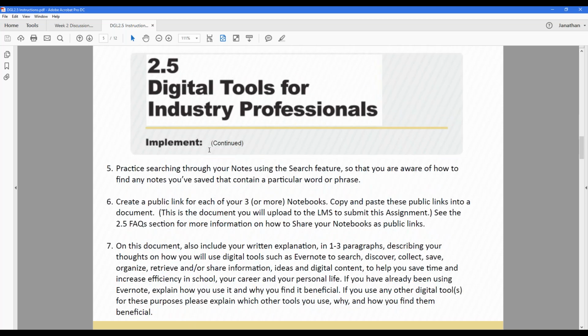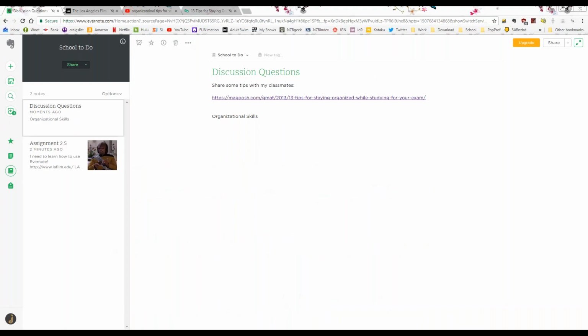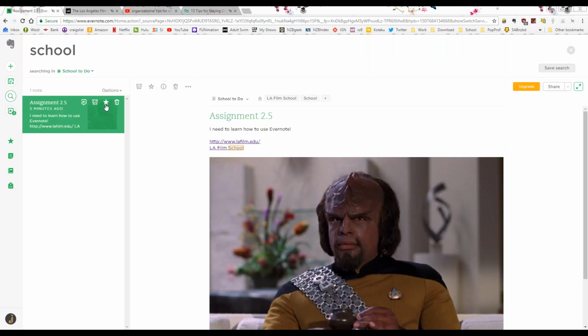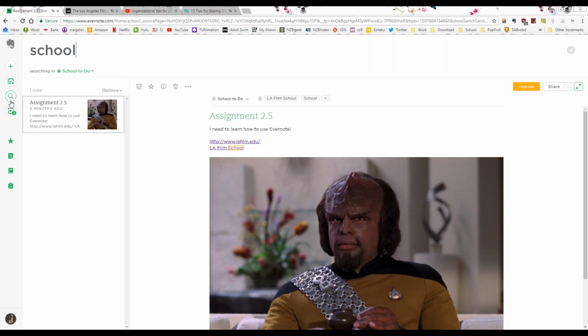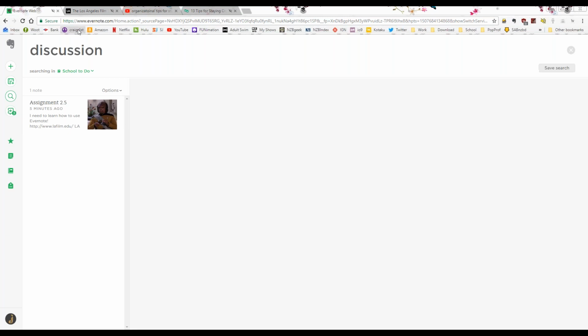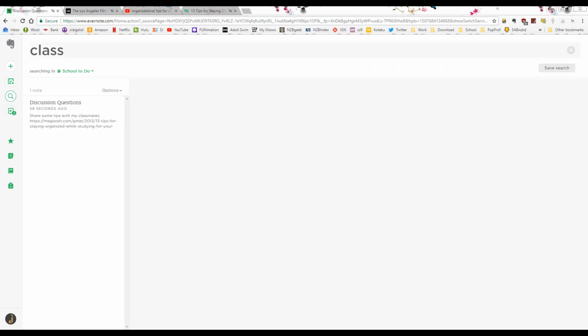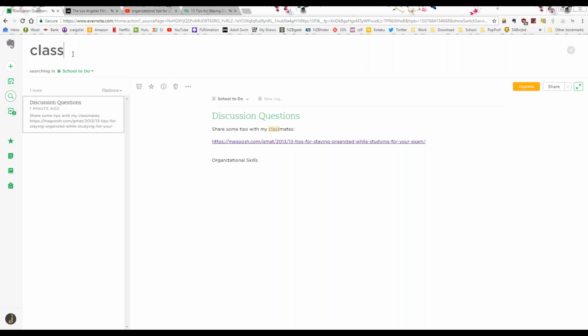We got to practice searching through your notes using the search feature. Okay, let's see. Can we do that real quick? So we're back at Evernote. Remember this lovely search button? Search. What do we want to search? Well, maybe just school. So now it searches all of my notes for the word school, right? Everything. If I search up here, discussion, it has anything that says discussion. The word class, anything that has class in it, right?